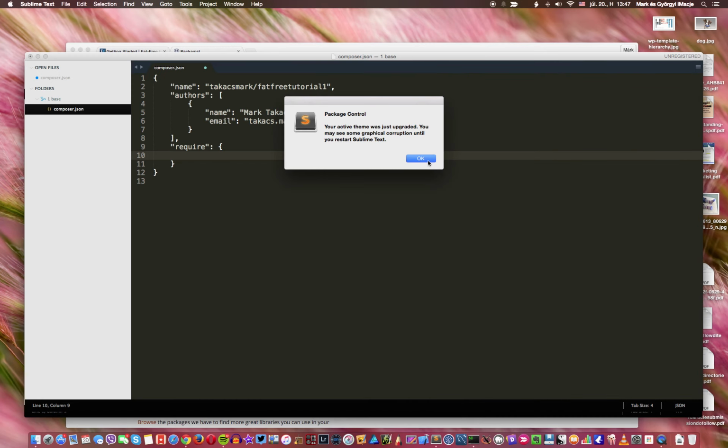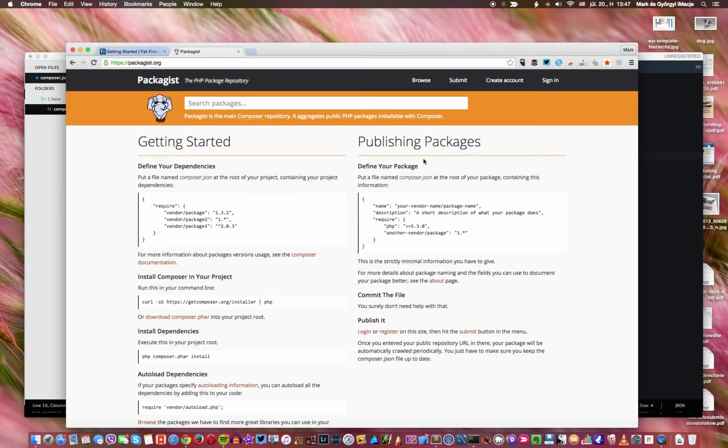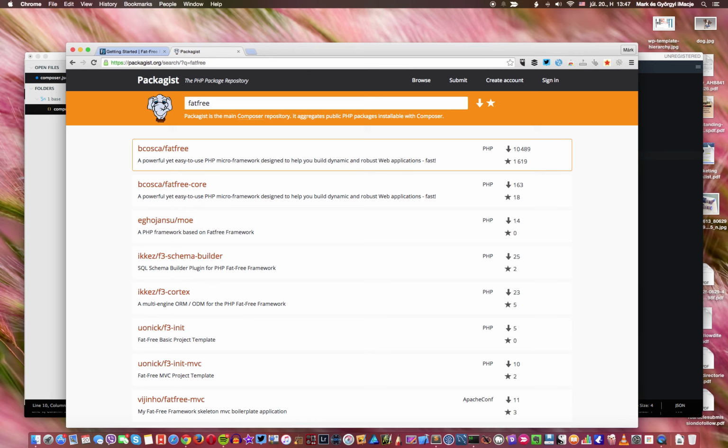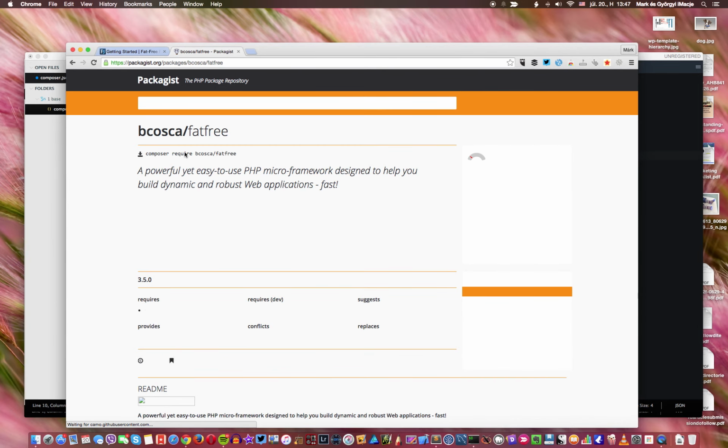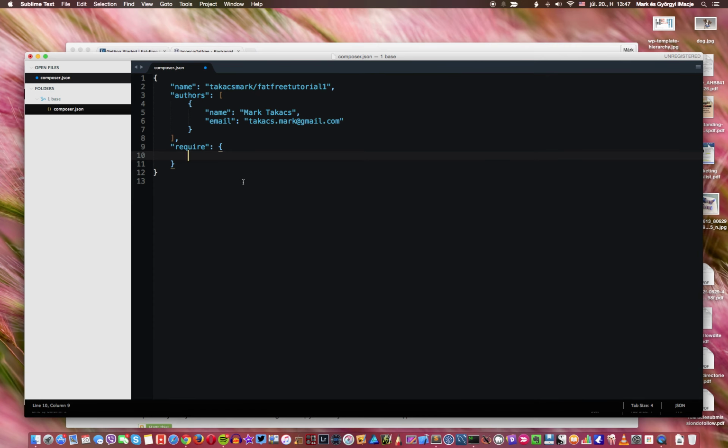So let's go back to the packages. So we are now on the Composer page, and we say Fatfree, and this one here, this is the official Fatfree framework. So what we're gonna do, you see this is the composer require. So we copy and paste this text. We go back to the text editor.